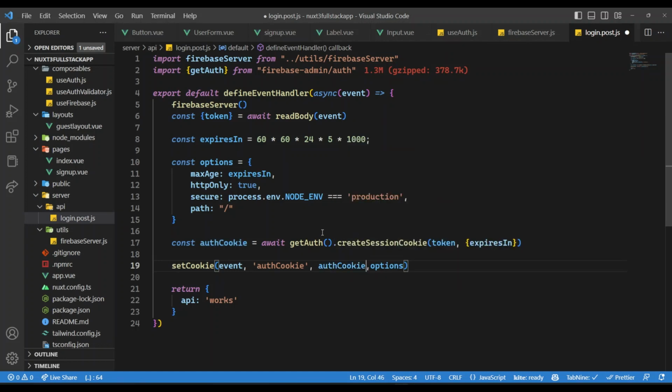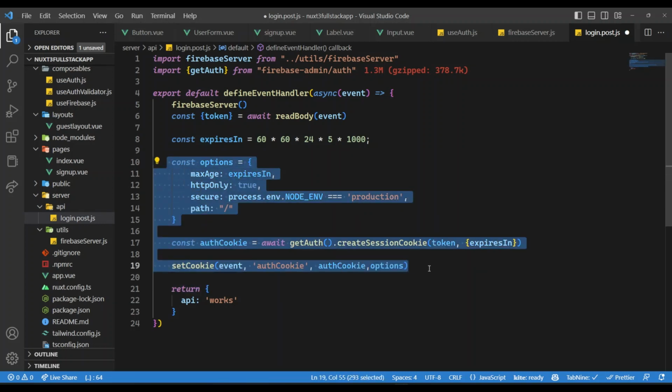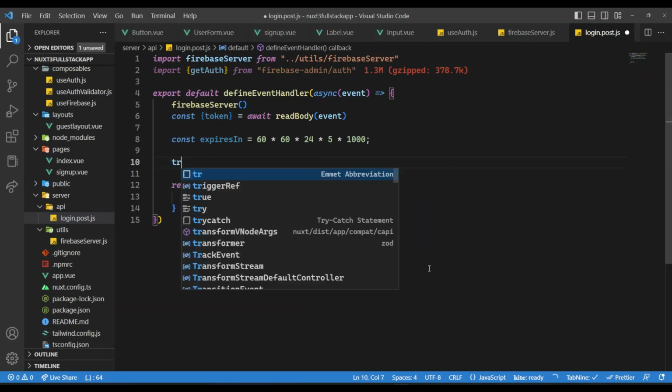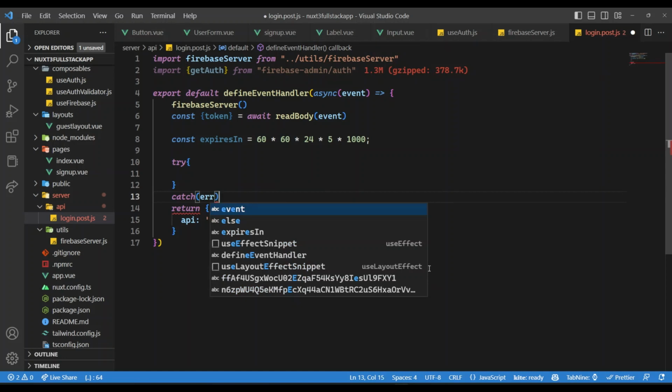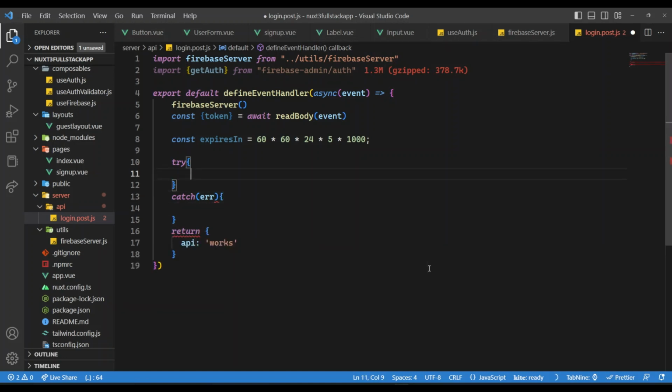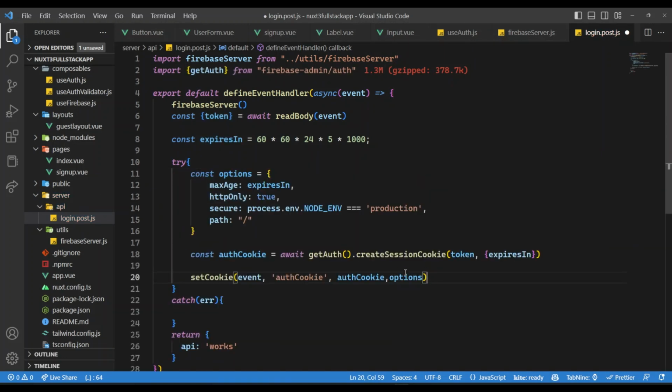Perfect. Now we need to make sure that this token is right, because if someone passes a wrong token, then this is going to throw an error. So we need to wrap this entire thing in a try catch block. Try and catch with error, and just paste whatever we just cut.